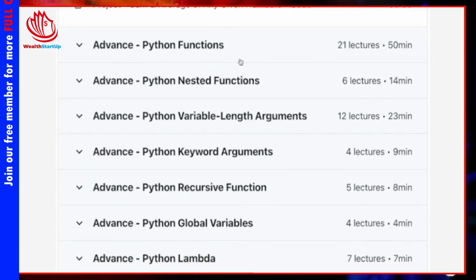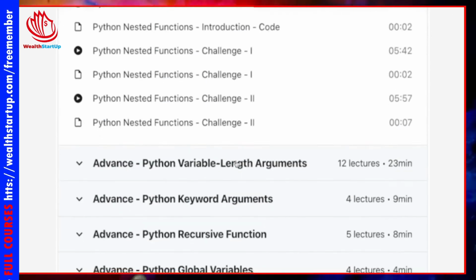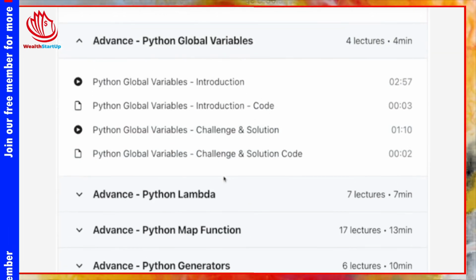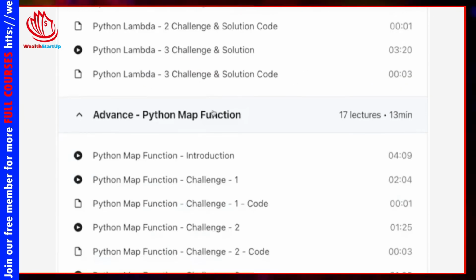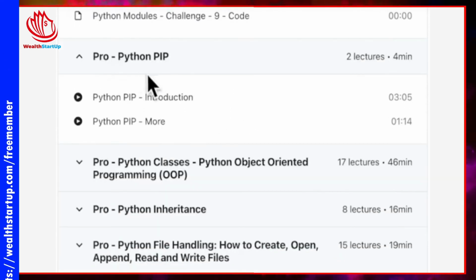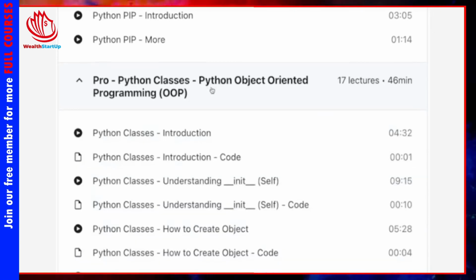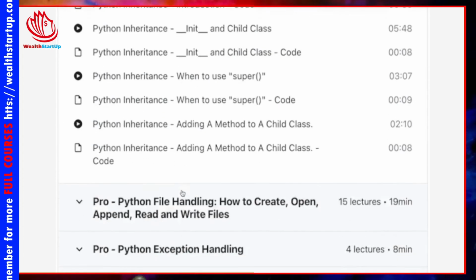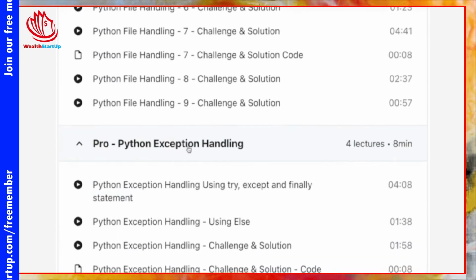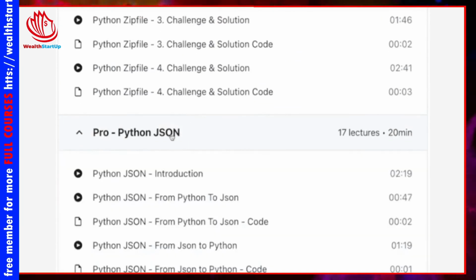Once you are through with that, we move to the advanced part of Python, such as function, nested function, variable length argument, keyword argument, recursive function, global variable, lambda, map function, generator, Python modules, Python PIP. Then we look at object oriented programming in Python, that is Python classes. Then we look at inheritance. From inheritance, we look at file handling in Python, exception handling in Python, zip file, pickle, JSON.